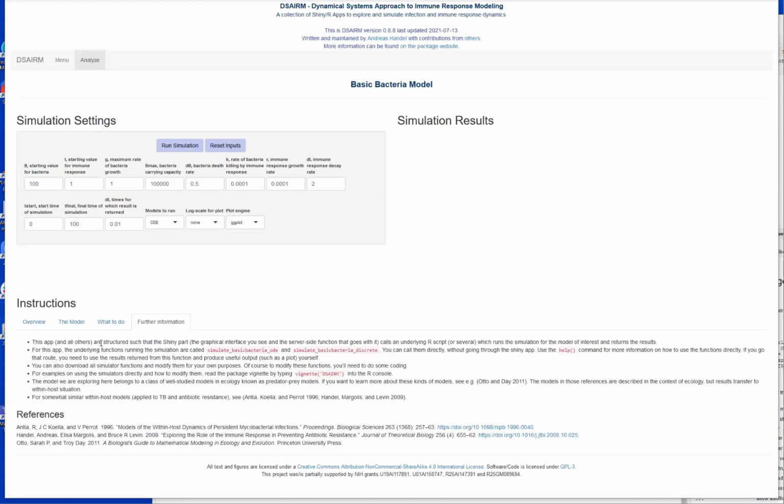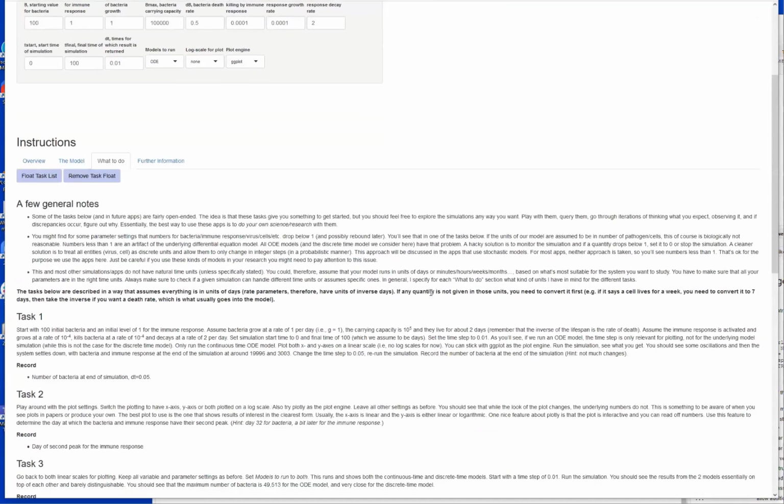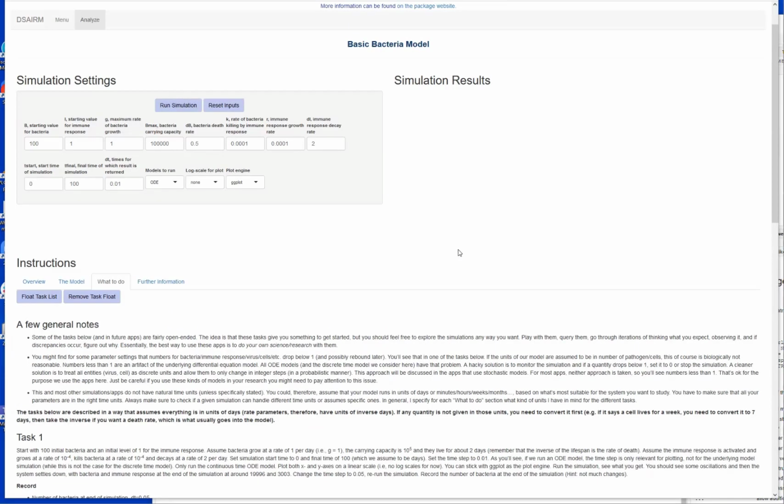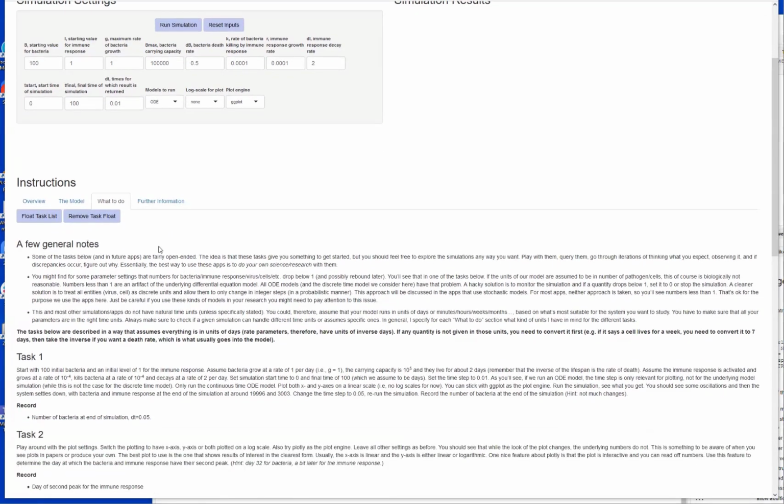So for now, the idea is we'll go through this one and see how far we get and play with it. And I'll let you play with it yourself, and just try to get the hang of it. So here's the first app, which has a good bit of additional information.